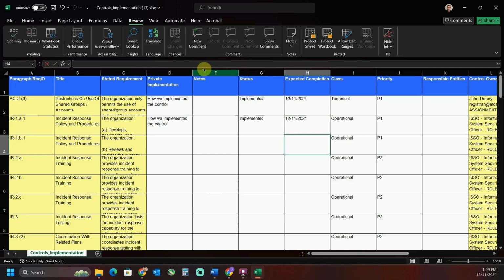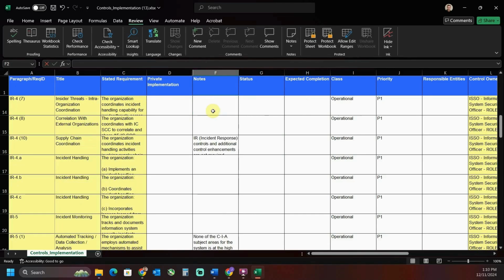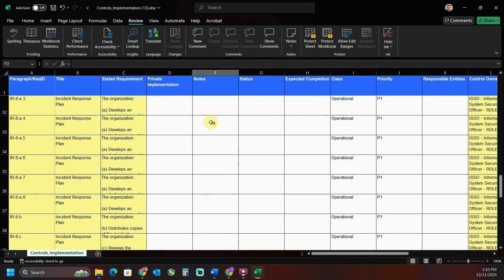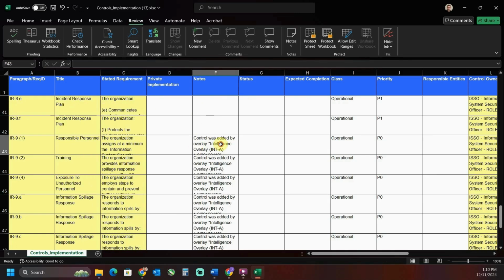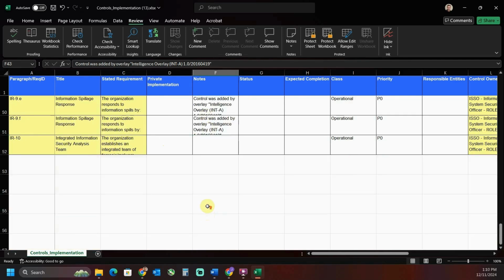Now you may notice that I left the notes blank. The notes area here is actually used by Xacta 360 in order to indicate different things about a particular control. If we scroll down here a little bit, we can see some of the notes, but probably one of the biggest notes here is we can see that this control here, this IR91 control, was added because we have an overlay present. And this overlay is the intelligence overlay, or Intel A overlay. And because we have this, we have received all of these controls here.